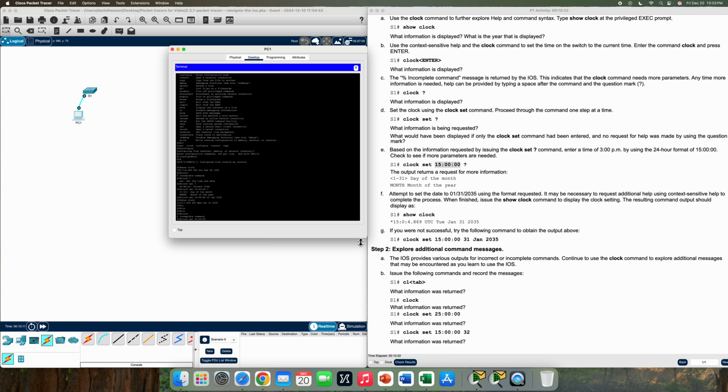Anybody see any problem with this? Yeah, there's not 25 hours in a day. So that's not going to be an incomplete command. It will be something else. Invalid input. And last one, 15, 32. We're going to get the invalid input again because there is no month with 32 days in it. So type enter.